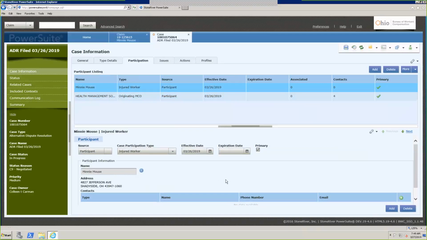I've modified a view. If I do not change this, every case that I open, when I click on participation, will be in the vertical view drop-down. It's a one and done when you modify a view. Okay?